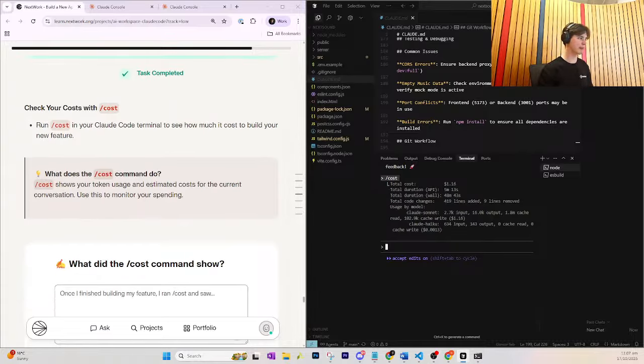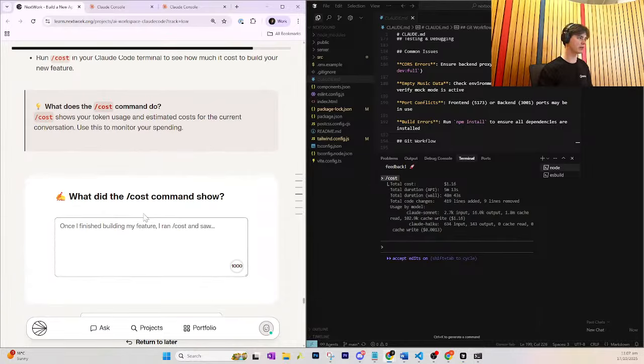Cool. So what does the cost command do? Once I finish building my feature, I ran cost and saw I had used $1.16 USD in Claude Code API tokens for the Sonnet model.